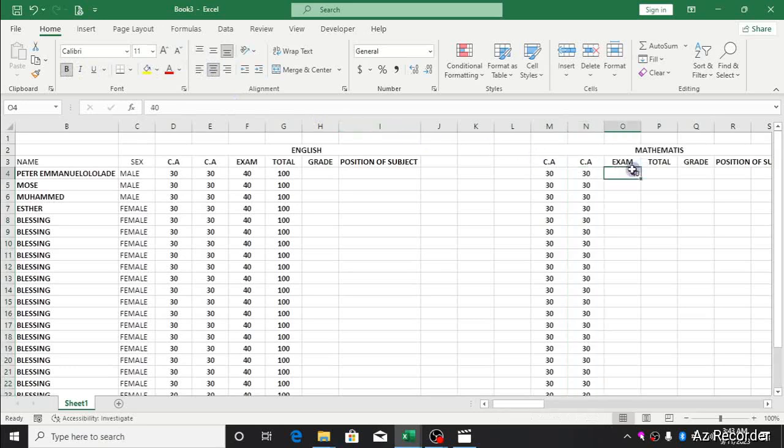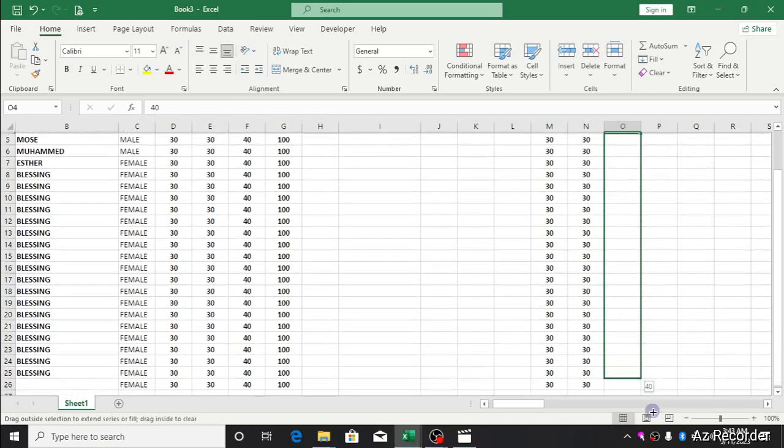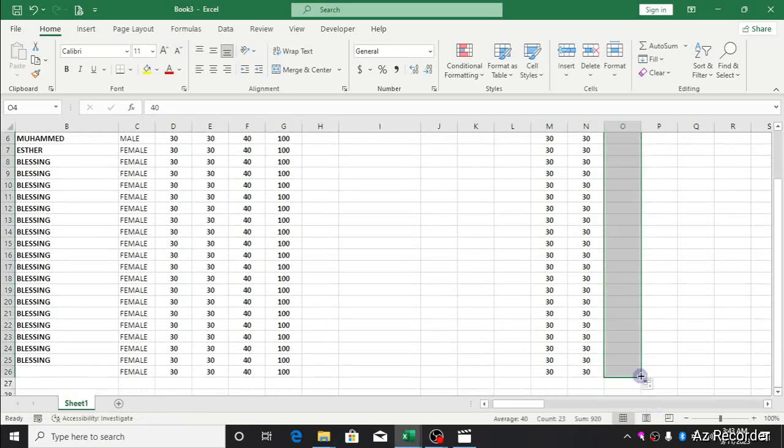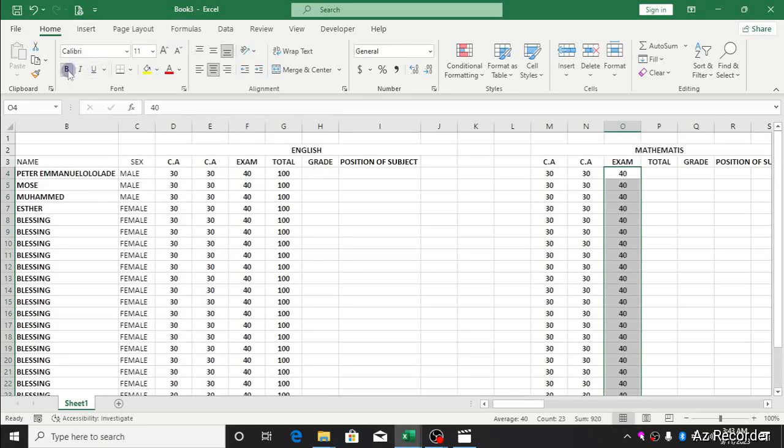Then the next thing too, you come to this place, click on it, make sure this plus sign is coming out, then you now hold your left click, and then you drag it. Make sure you're holding your left click. Then to give you this, then you centralize it. You can centralize it before bolding it.